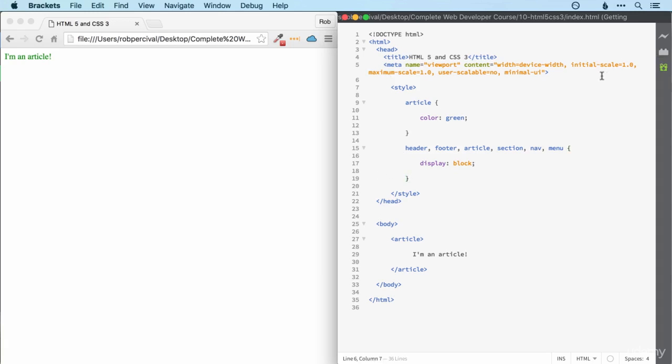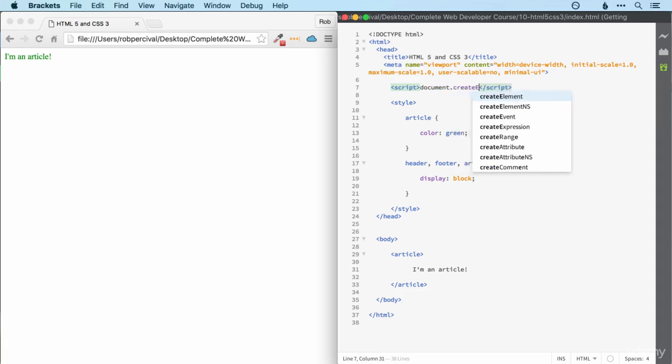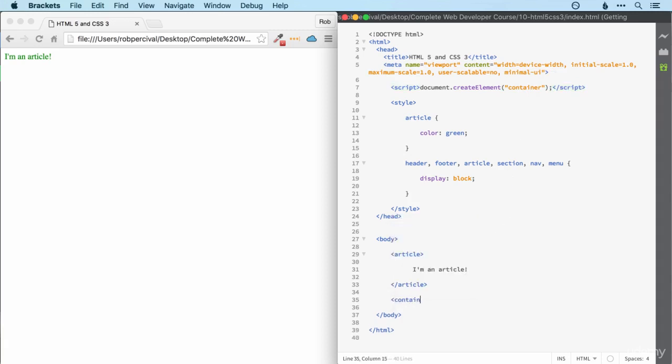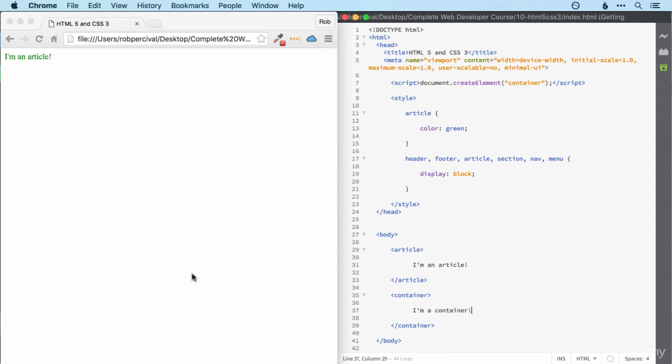We can even create our own elements, which is pretty fun, using JavaScript. So we can use something like document.createElement. Let's say we wanted to call our element a container. And then we could use container in our HTML as well, which is quite good fun.